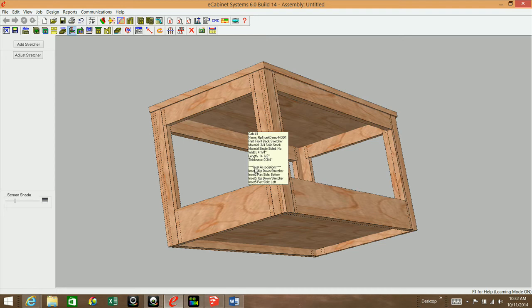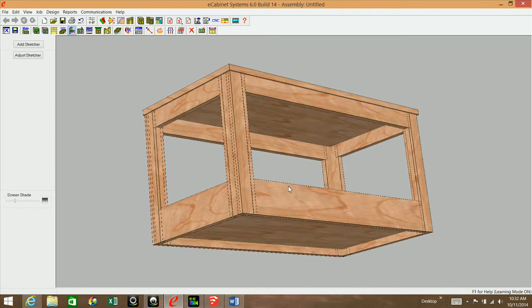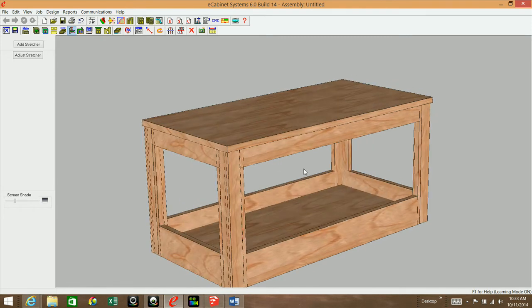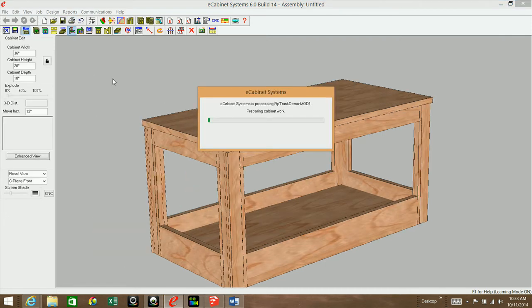So that makes that rather dynamic, minimal clicks, and everything will change. So with that being said, let's go back into main and save this cabinet.